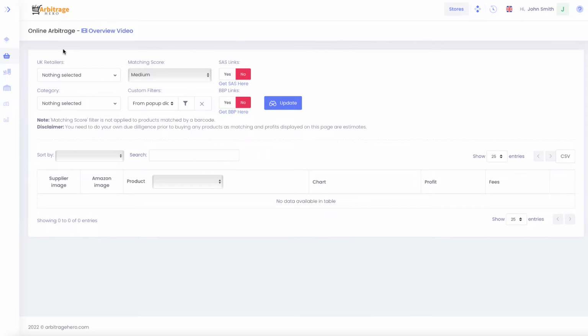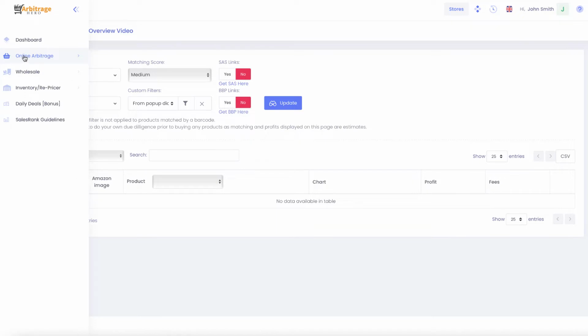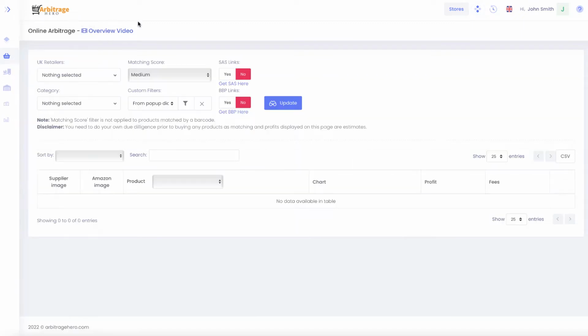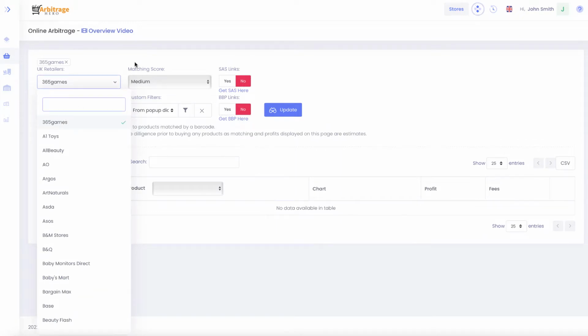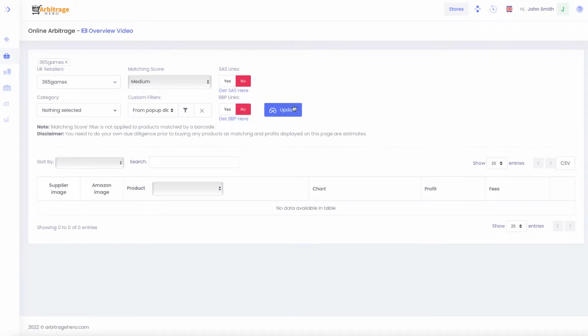You can see that I'm already logged in to Arbitrage Hero, and I'm on the online arbitrage module. If you don't know how to get there, then on the left hand side you can select online arbitrage, then go to analyze products, and you will end up on this particular page. So let me select just the first supplier and click update.